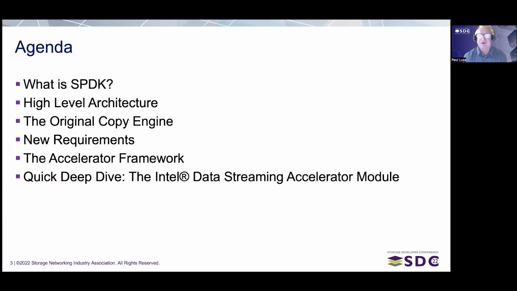Then we're going to jump into the Accelerator Framework itself. We're going to talk about some of the features, kind of how it works, what it's all about, what you can do with it, how cool it is. And then finally, I'm going to cover a deep dive of one of the accelerator modules, which you're going to find out is a plug-in module for the Accelerator Framework to support a specific piece of hardware. We're going to take a closer look at the Intel Data Streaming Accelerator module. Talk to you about what that is all about.